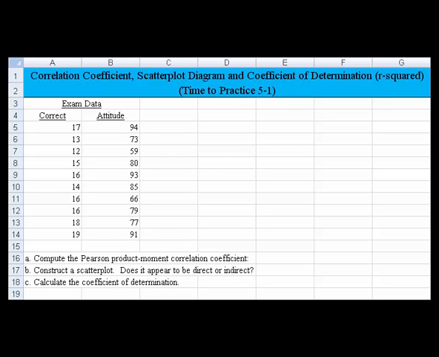Okay, hi everyone. Let's take a look at this problem where we'll explore the correlation coefficient, a scatter plot diagram, and we'll also explore the coefficient of determination, which also goes by the name of the R squared or R squared value. Okay, we're looking at exam data and we have some kind of quantitative data relating to the exam. We have a list of the number of questions answered correctly appearing here, and then we also have some data relating to the attitude. And I'm not exactly sure what that means, but in terms of solving this problem, we don't need to know that.